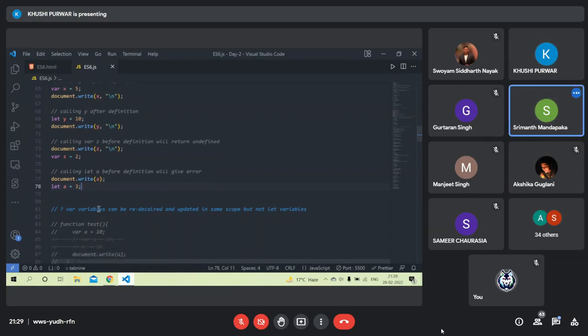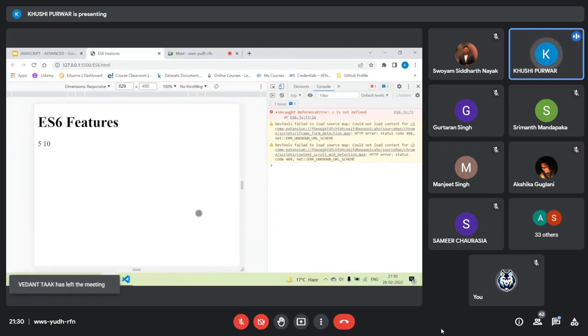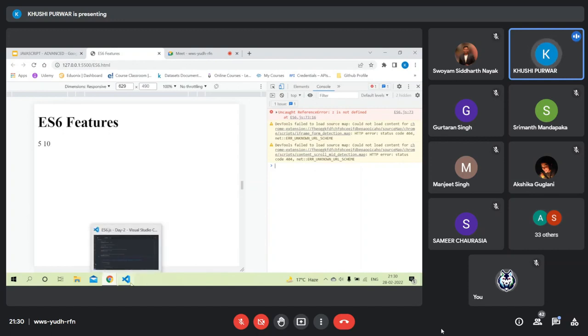But if we are only writing document.write z without declaring var z, then why is it not showing an error? It is showing an error, you can see that it is not defined. I'm saying that if the definition exists, but first I print the value and after printing I define it, then with var it will show undefined, but with let it will show a reference error, that the variable is not defined.